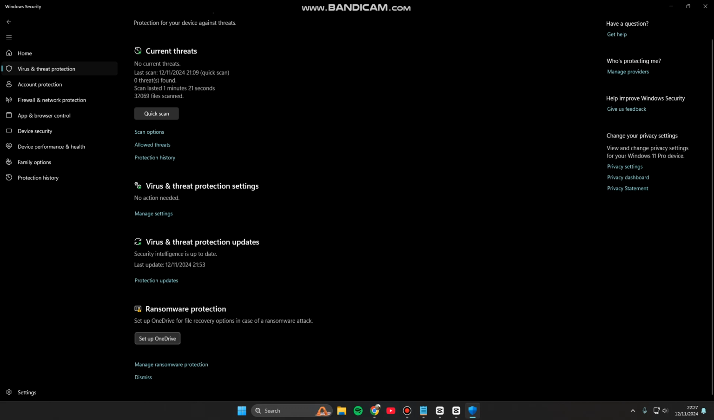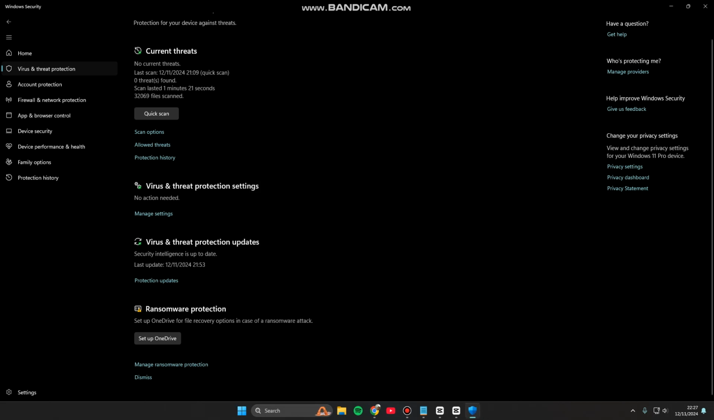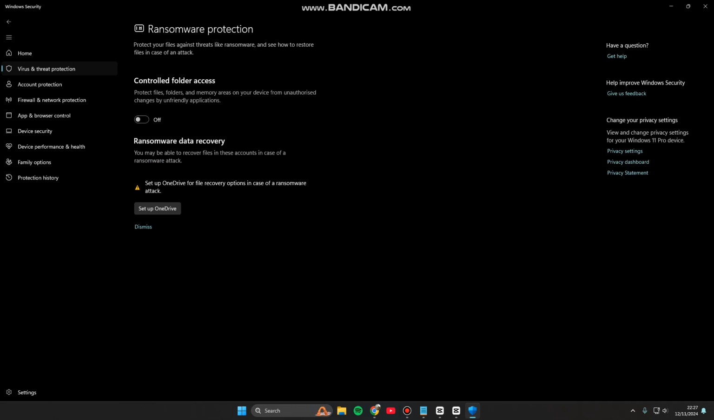You need to log in or sign in to your Microsoft account in order to back up your files, synchronize your files into the OneDrive cloud storage. And after that, you can manage ransomware protection.